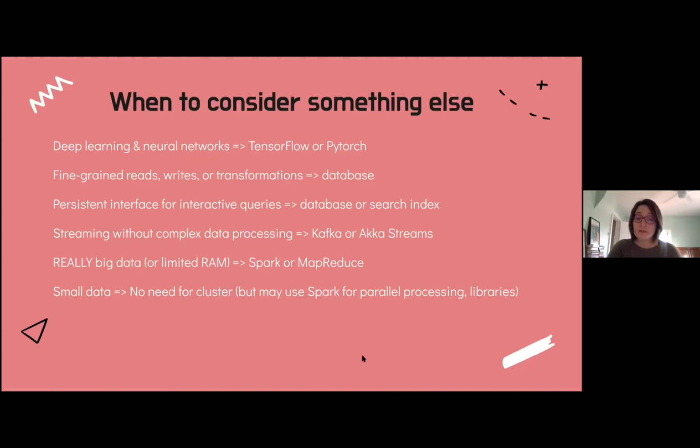And if you have really small data, like really not that much data, then you don't really need a cluster. You might want to use Spark anyway, because if you already are using it, it's really nice for being able to do parallel processing even on a single machine, like getting a lot of tasks running concurrently. And it has some nice libraries, but you don't really need to use Spark in that case. There are a lot of other machine learning libraries that you might use instead.